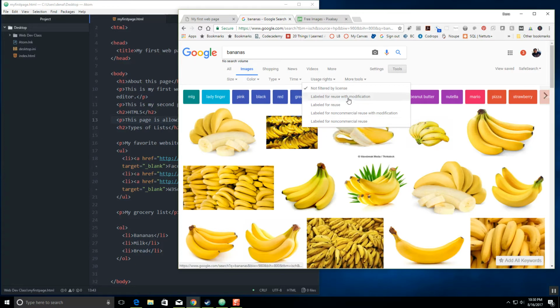So there are a couple of different things. There's labeled for non-commercial reuse. If you're just doing this for educational purposes and you have no intention of using this image for commercial use or for a business where you're going to potentially make some money, then choose labeled for non-commercial reuse. The ones that say labeled for reuse can be used by anybody. So that's usually the smallest amount of images available. What I usually choose is labeled for non-commercial reuse because I'm just doing this for educational purposes.